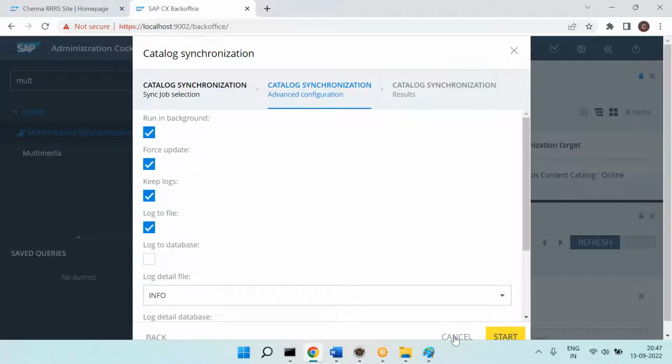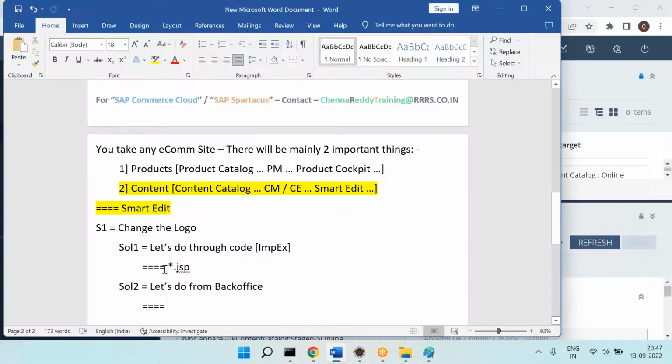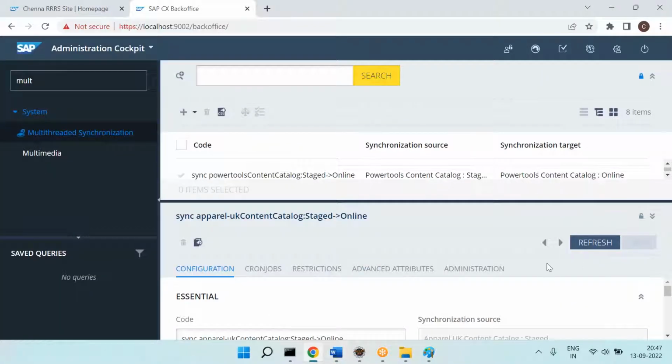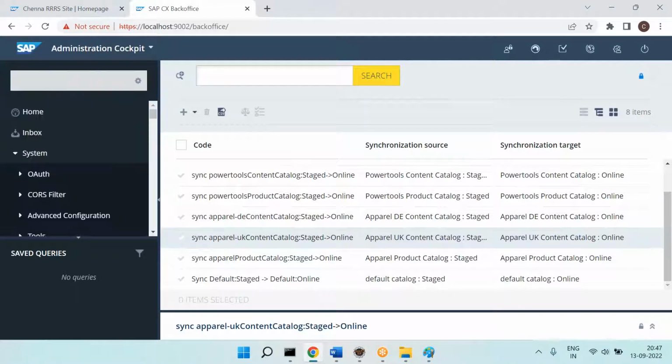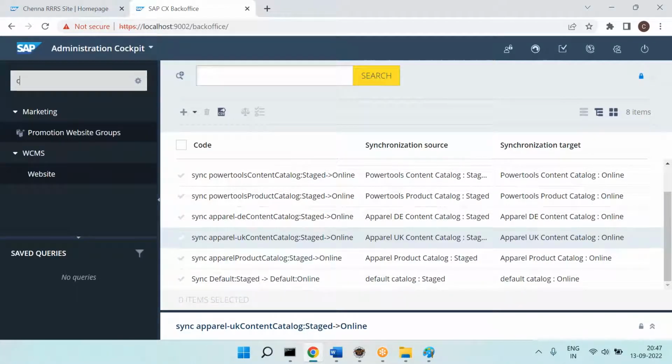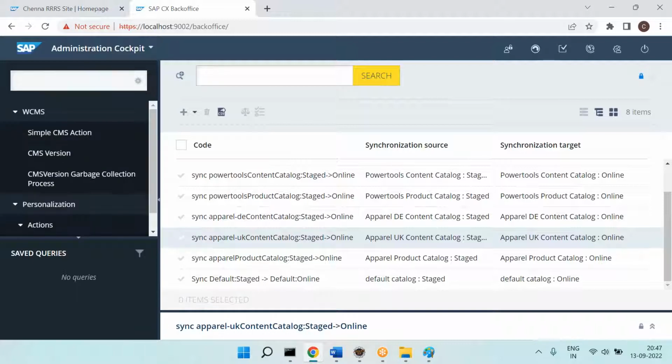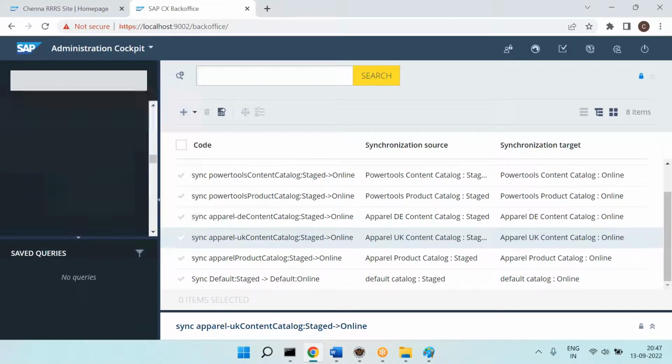Okay, you can select this, then it will come. That's it. So therefore, we can also do it from the back office. Next, second thing is that, can you please observe? If you go to the components again, let me go to the WCMS and the components.